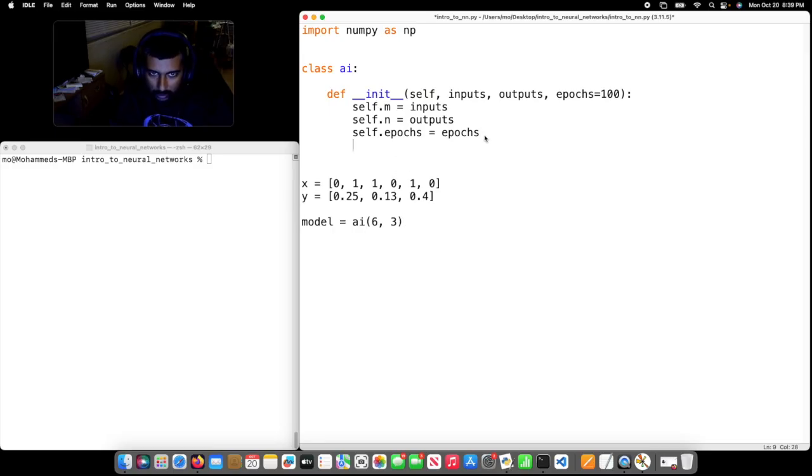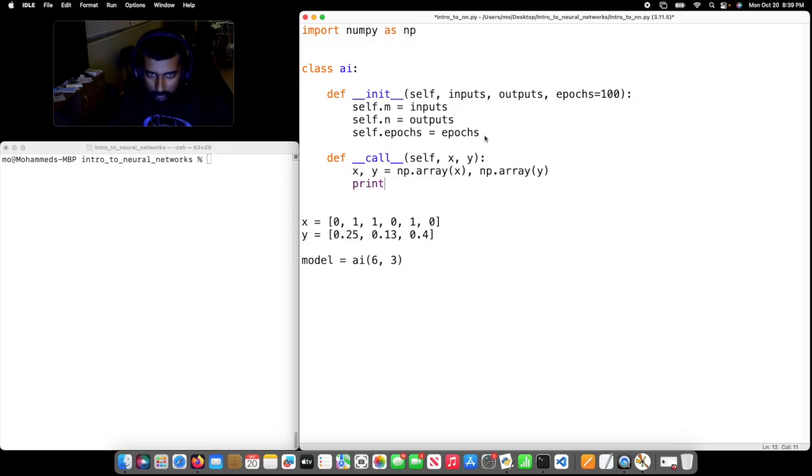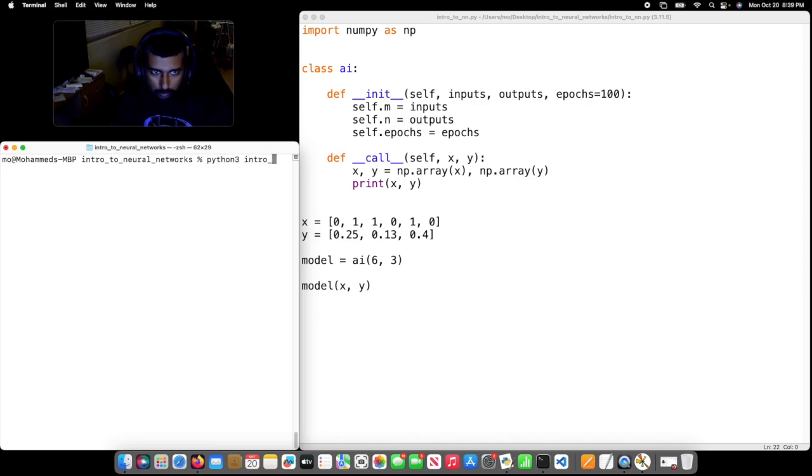So what I'm going to do now is create a call function. This will allow me to directly pass arguments through my class object. So this will be call, self, x and y. Let me make sure these are numpy arrays to make it easier, so numpy.array of y. I'm going to go ahead and print x and y. So I have model over here, and all I have to do is write model of x and y. Python 3 intro to nn.py. Perfect. So we have the variables printed, so that's good.